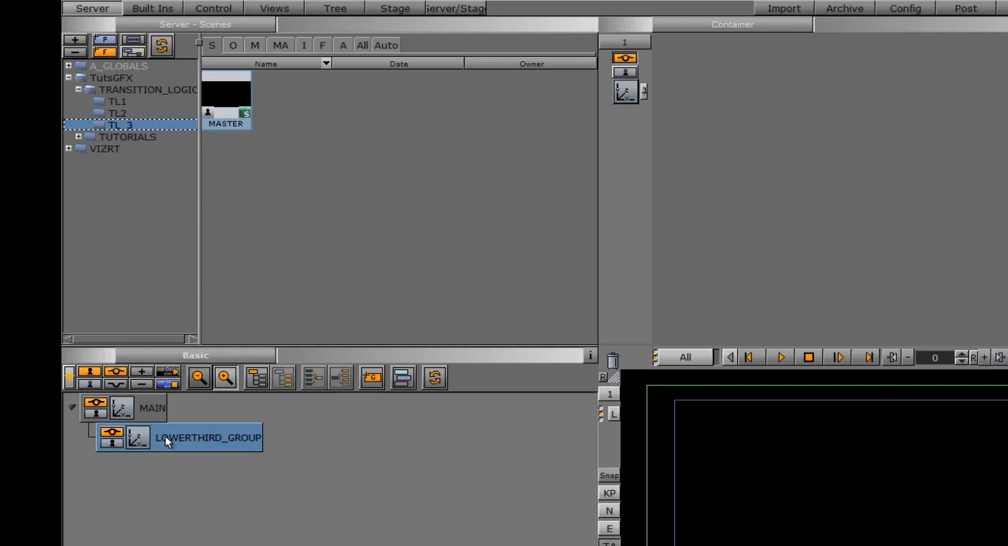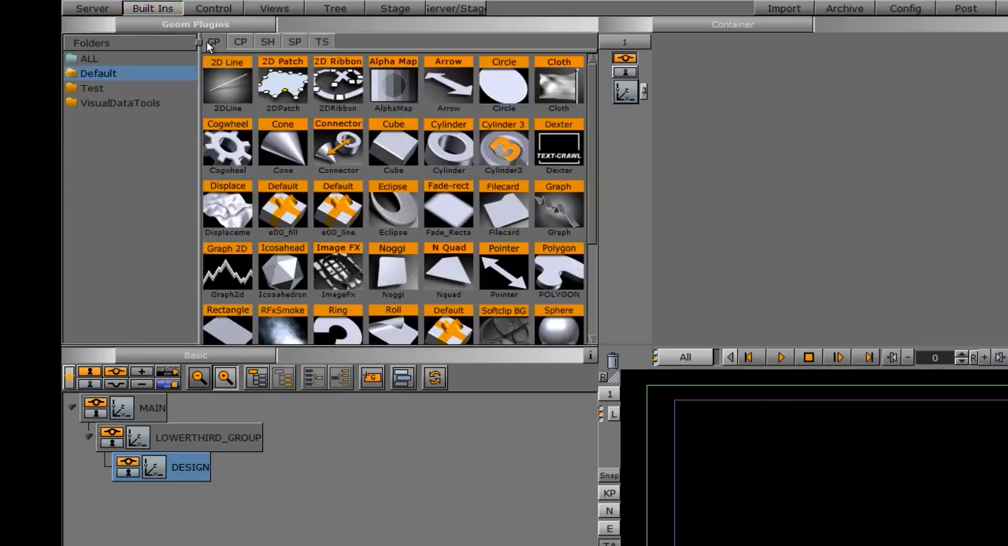Myself, I like to organize this one step further and add another group inside of the lower third. And everything related to the design of the lower third, I'm going to throw into this group. So now I'm actually going to start designing my lower third. I'm going to go into my built-ins, and I'm going to use a Nagi. So first I'm just going to slide a Nagi down into this design group.